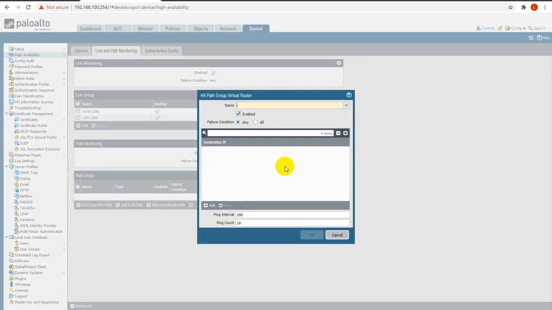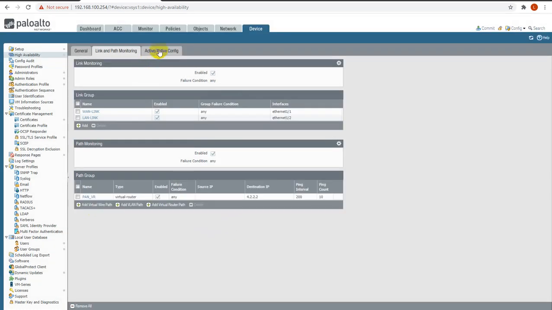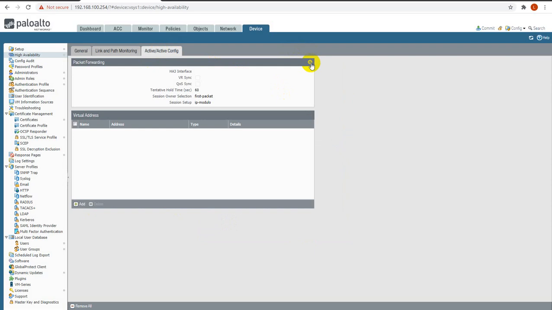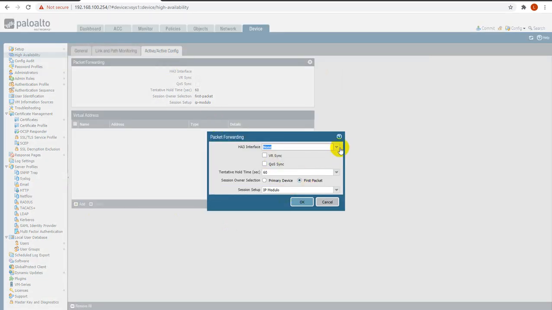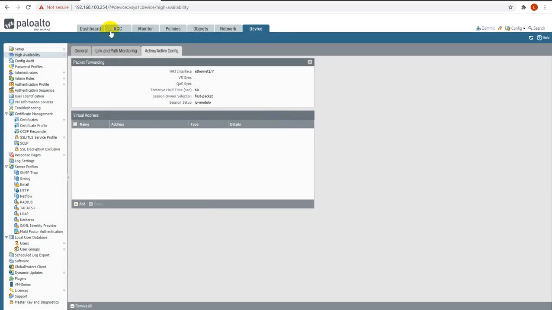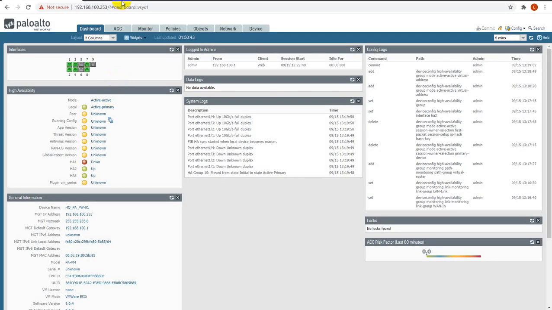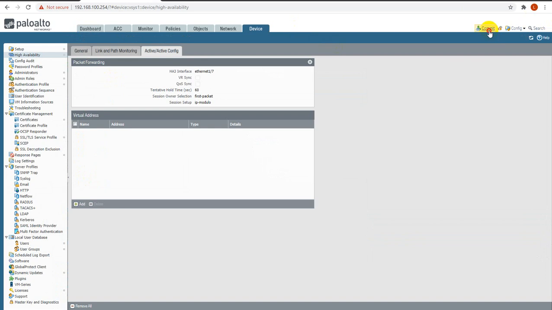This one is path monitoring. Here we are going to call our virtual router. Through the virtual router, we have to monitor this IP address. After that, guys, basically there is no need to configure the floating IP address and all those things here. It will be automatically synchronized. Once your HA1 link is up, it will be automatically synchronized.